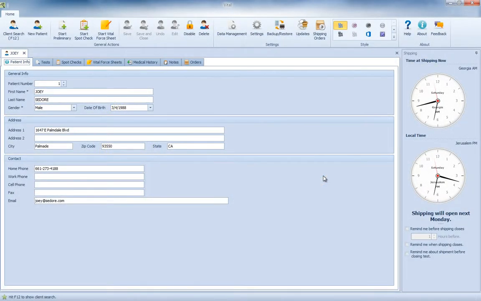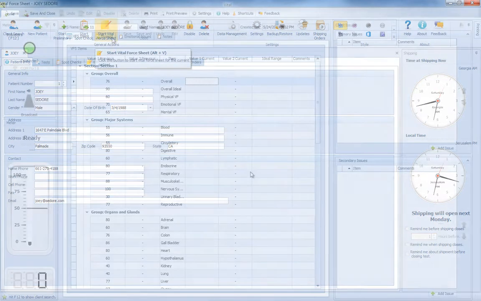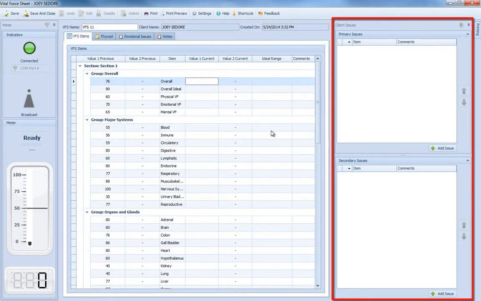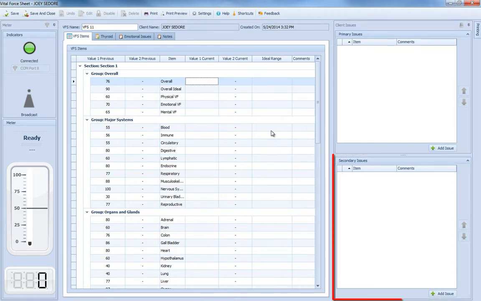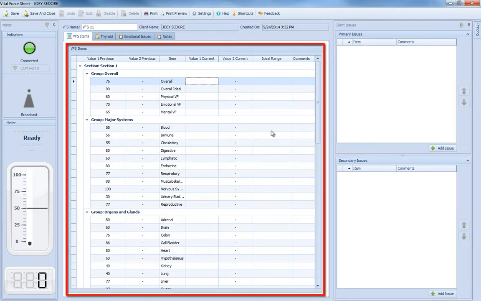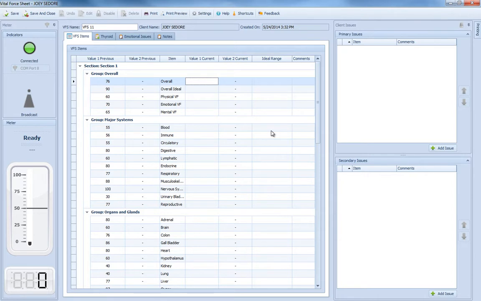To enter the Vital Force Sheet for a patient, click on the Start Vital Force Sheet button in the toolbar, or press Alt V. To the right, you can add the client issues, primary and secondary. In the middle you'll find the VFS items filled in 3 sections, according to the final report layout. Notice that you can access the thyroid part of the report from this tab, and emotional issues from here.